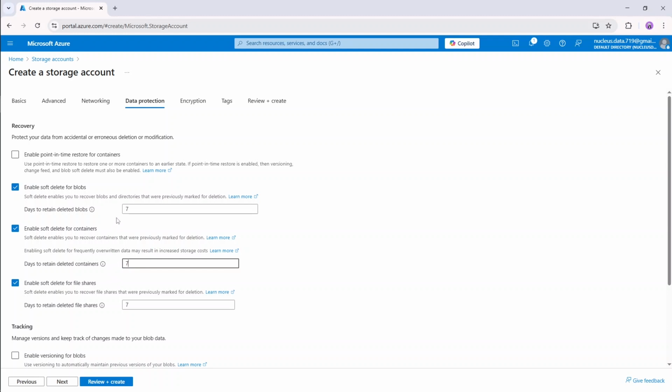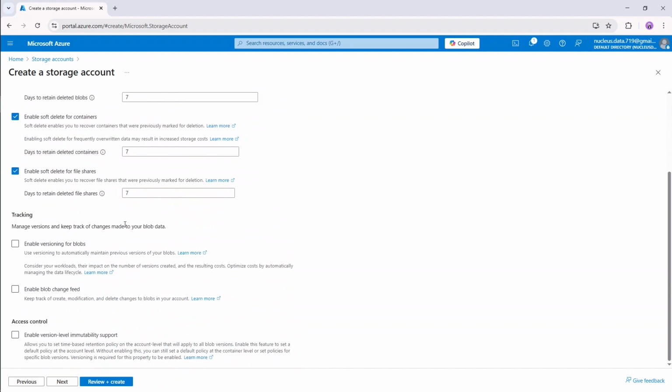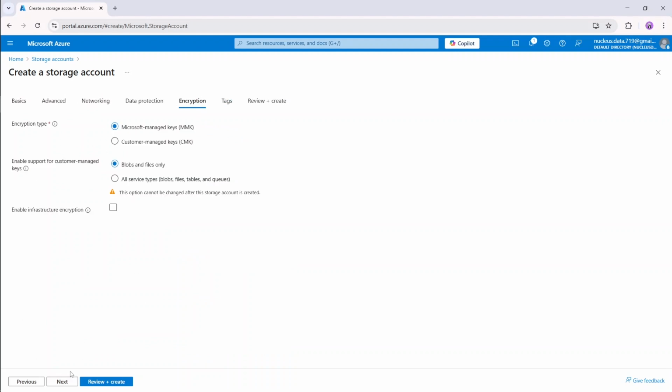Okay, so I will just leave it as it is. And it is the same for the blobs, containers and file shares too. And for the versioning for blobs and change feed, leave it as it is. And if we want the time based retention policy, then we enable it, but right now we don't want it, so click on next. And this is the encryption section.